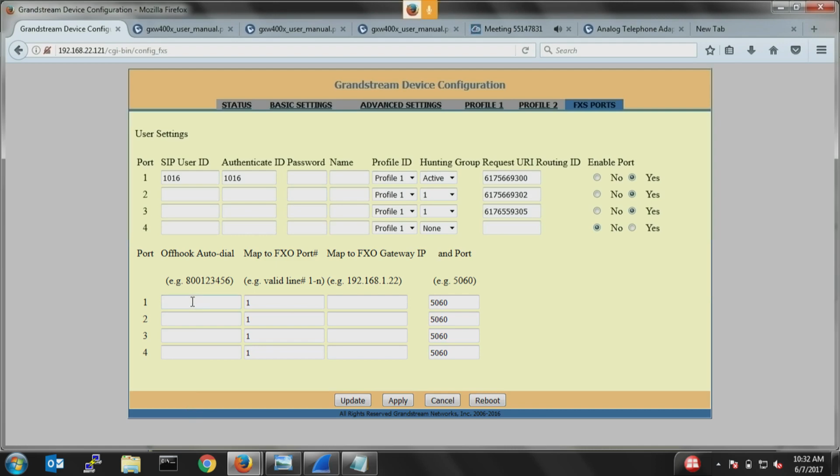At the bottom here, we have the option for off-hook auto dial. Let's say you have this phone as an emergency phone, so you want the phone to dial 911 whenever people pick up the handset. You can configure it this way. So every time anyone picks up the phone that is connected to FXS3, the gateway is going to dial 911.